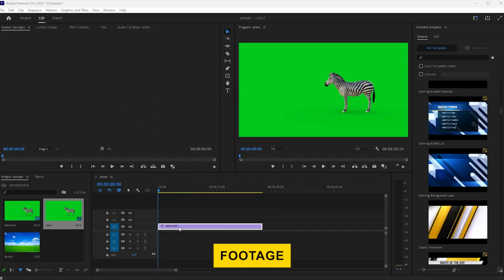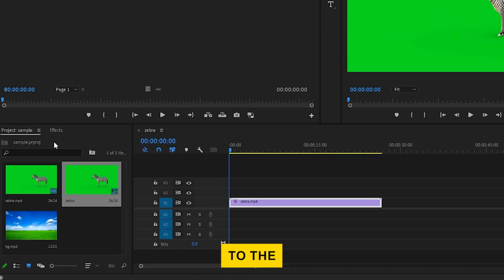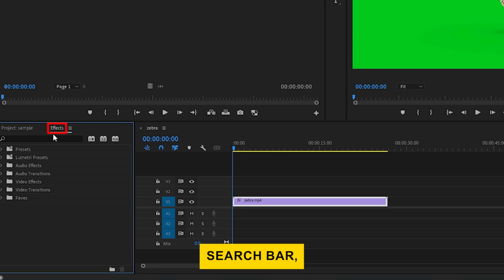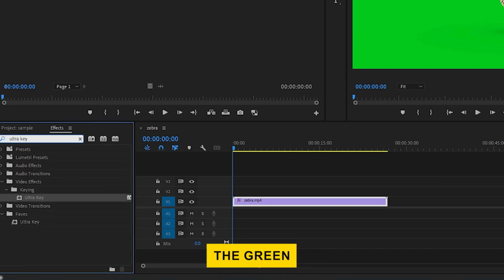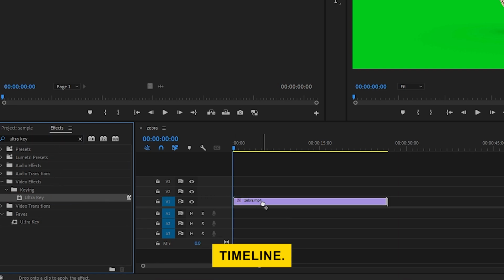With your green screen footage on your timeline, head over to the Effects panel. In the search bar, type Ultra key. This is the effect we'll be using to remove the green screen. Once you locate the Ultra key effect, drag and drop it onto your green screen clip in the timeline.